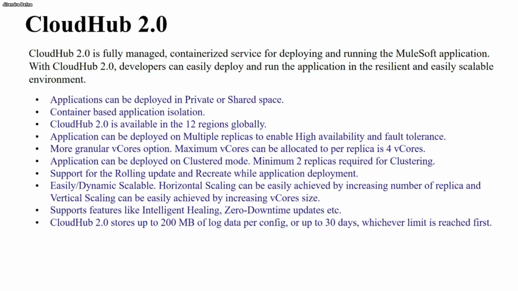So you can do horizontal scaling by increasing the number of replicas, and you can do vertical scaling by increasing the replica sizes. CloudHub 2.0 also supports features like intelligent tiering and zero downtime update. CloudHub 2.0 stores up to 200 MB of log data per application, or per config I think, and up to 30 days, whichever limit is reached first. So if in 30 days it's not able to store 200 MB of data, when the 30 days come it will delete the data. If it reaches 200 MB, it will delete the logs before 30 days.